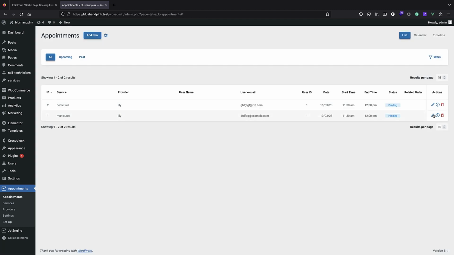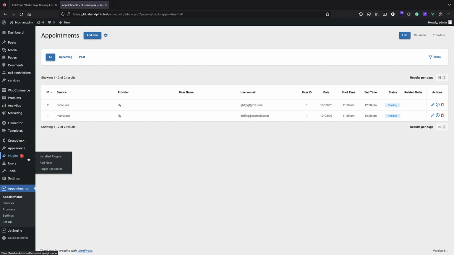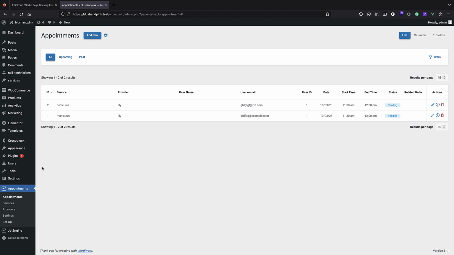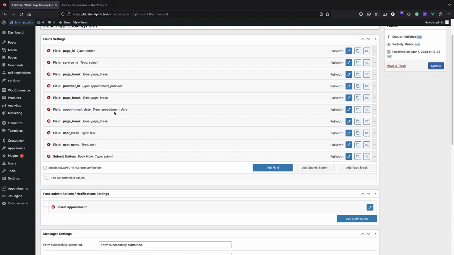So as you can see, it's not saving the username. So it's saving the email, but not the username, and we can fix it. So let's see what the problem is here, because we have the user email being saved, but not the username. So let's see. If I bring up my JetEngine and forms, and we also have it here. So here is the actual action that is inserting the appointment, because we have the fields here, but there should be some action when you submit the form and you want to insert an appointment.